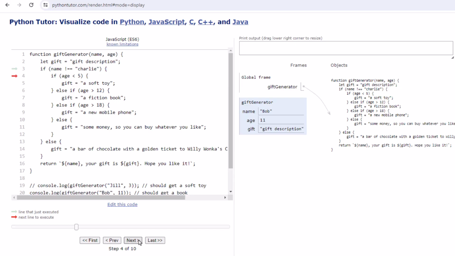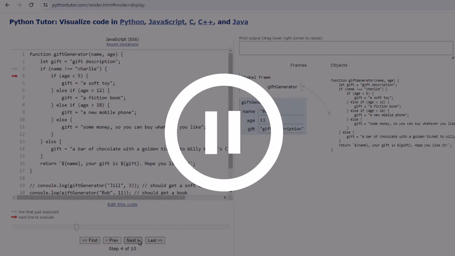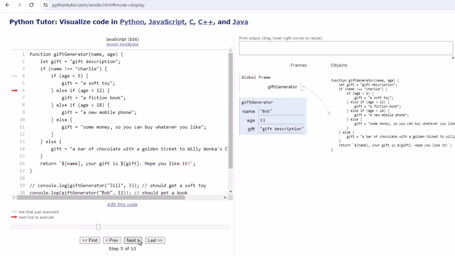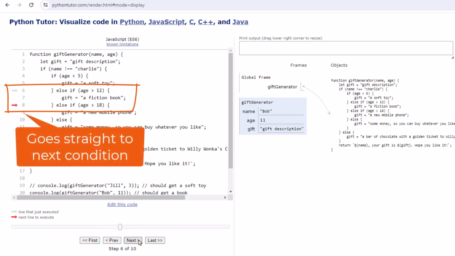Let's do that again. Pause the video to try and predict what will happen, and come back when you're ready to see if you were correct. Welcome back. As age is 11, which is greater than 5, the first condition returns false. The red arrow then moves to the second condition. Will this run? Let's find out by clicking Next again. That one is skipped over too.